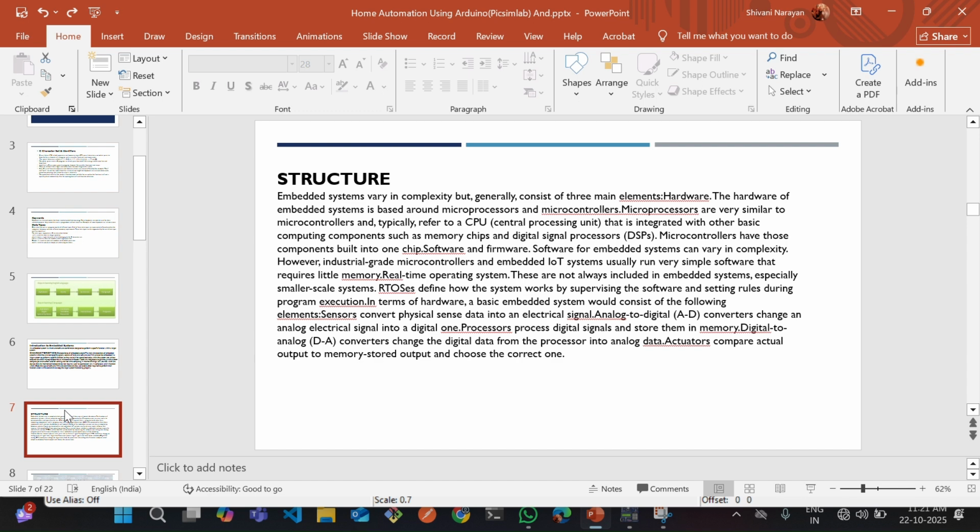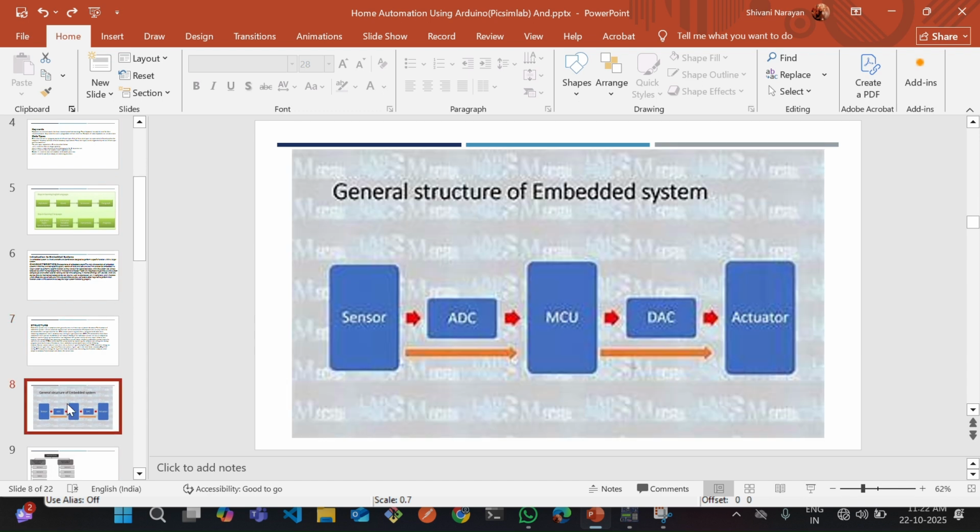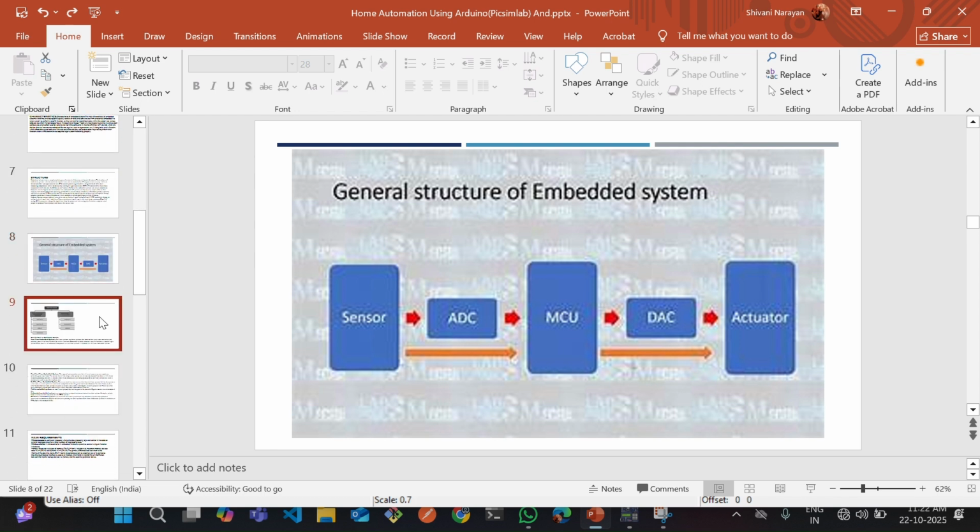Software and firmware. Software for embedded systems can vary in complexity. However, industrial grade microcontrollers and embedded IoT systems usually run very simple software that requires little memory. This is the general structure of an embedded system. It consists of sensor, analog to digital converter, MCU, digital to analog converter, and actuator.